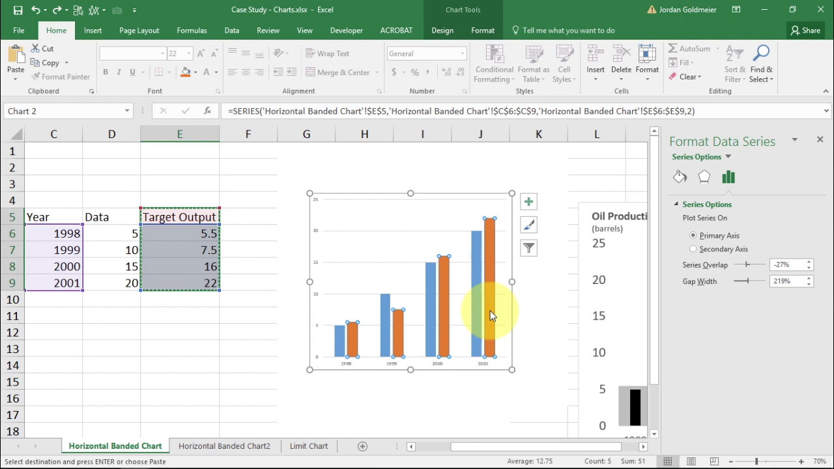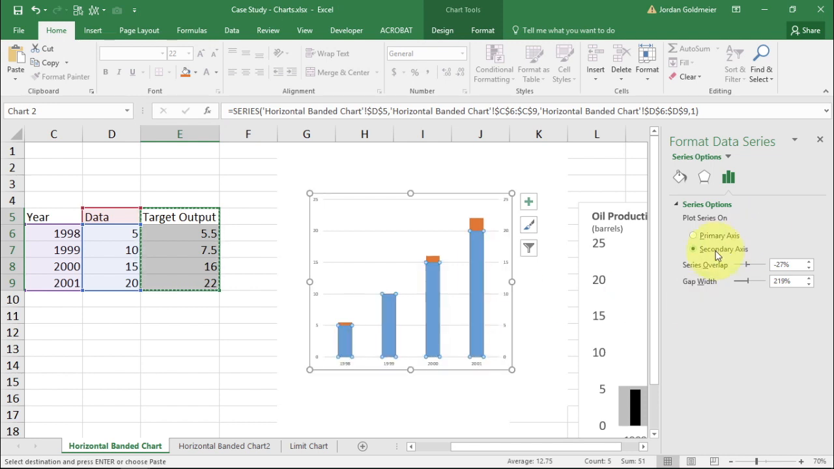Now what I'm going to do next is, and you'll see why I call this dual axis, so I'm going to select this blue. This is the blue one. This is the one I want to be in front. I'm going to put that on the secondary axis, like this. And now you see that they overlap.